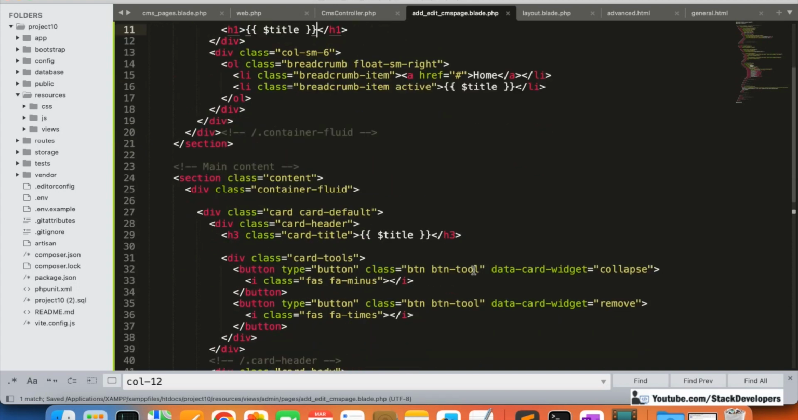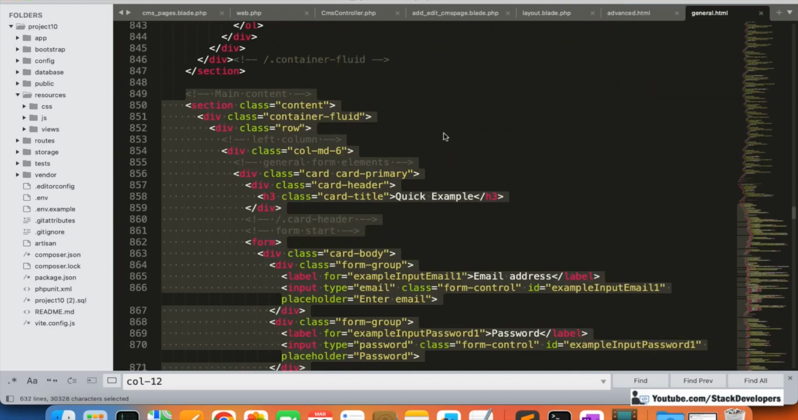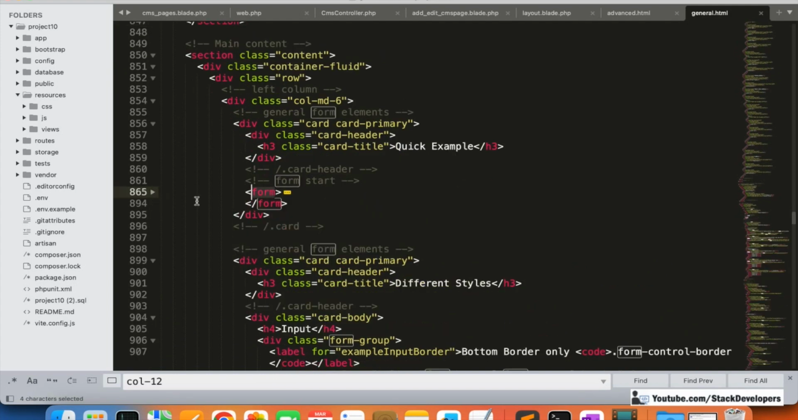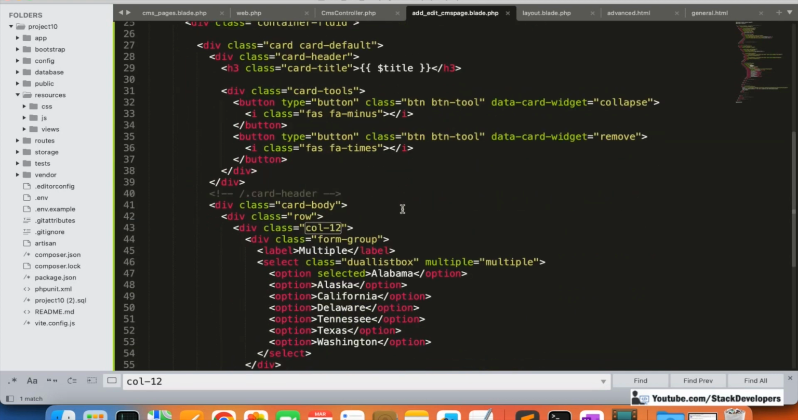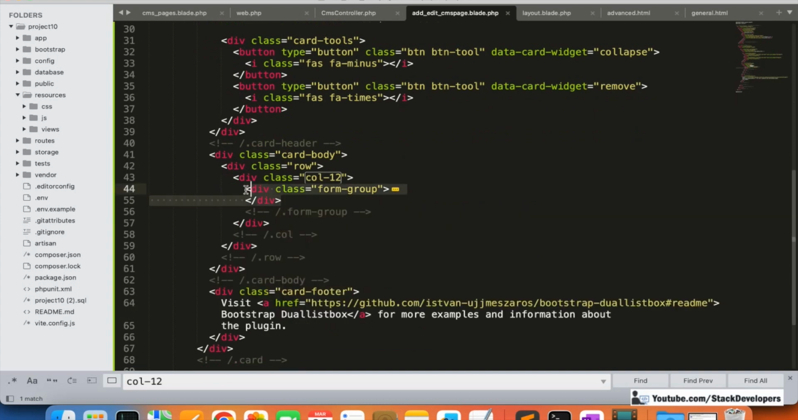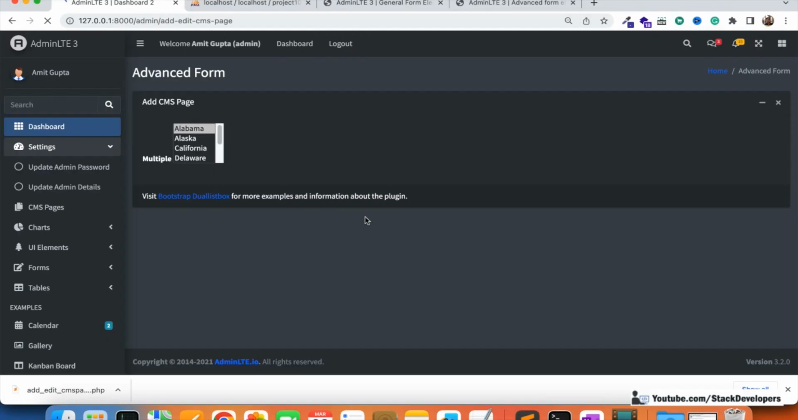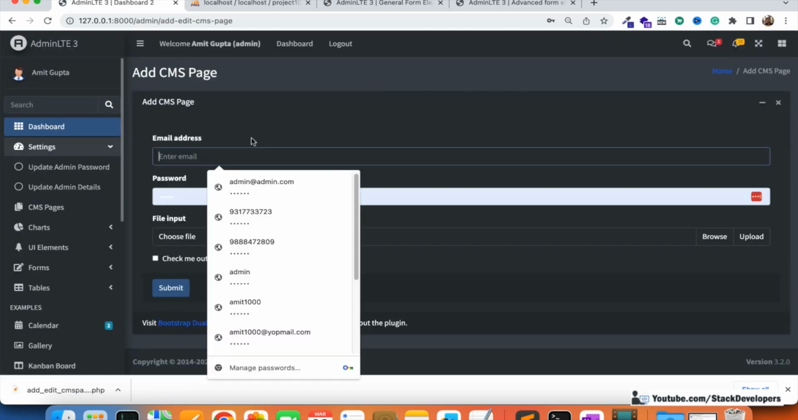Okay, so now inside of it I'm going to copy here from our journal, and that is the form. We just required to copy the form now. This journal form we can copy. I'm going to copy this form and we'll paste it in our add-edit-cms page here, and I can remove this one. So make sure that inside the col-12 we remove this form and we'll add this one. So let's see now how it will look. So now you can see that it is looking like this.